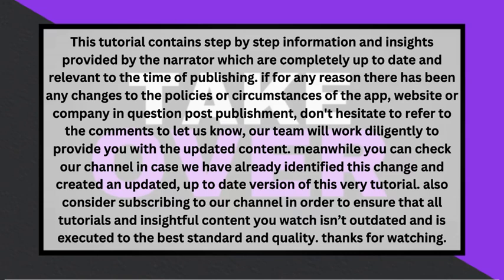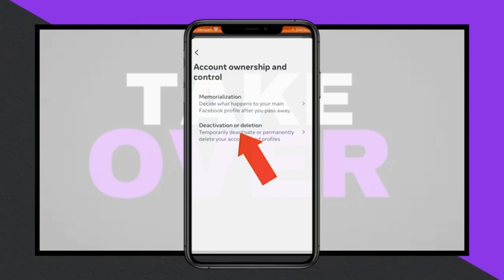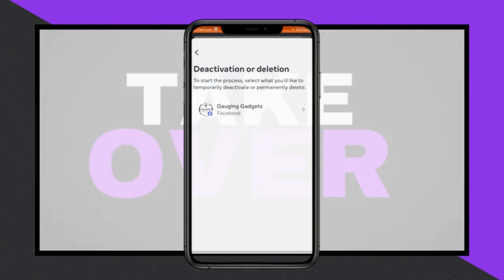Since Messenger is linked to Facebook, deactivating your Messenger account requires deactivating your Facebook account. Choose the Facebook account associated with Messenger. Ensure Deactivate Account is selected, and tap Continue.